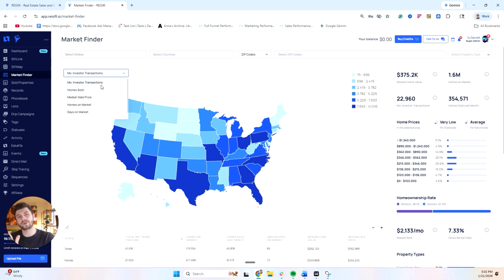We're going to focus primarily on investor transactions, but you can also look at homes that are sold, median sale prices, homes on market, and days on market. You can use this to get an understanding of the supply and demand of your area, how many transactions are going to investors, or just how active your market is in general. We're going to hop into my market, that way I can show you guys all the different areas and the tools here. So first, I'm in Knoxville, Tennessee.